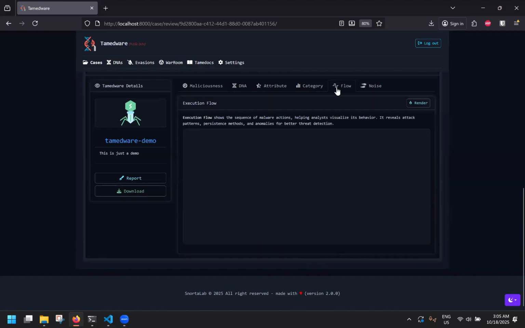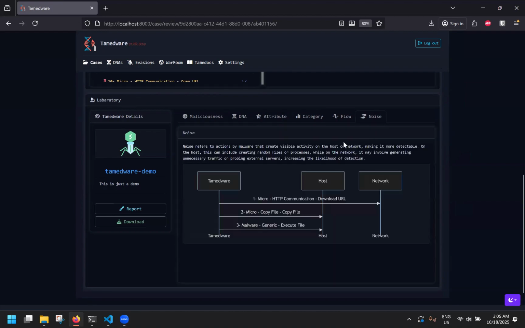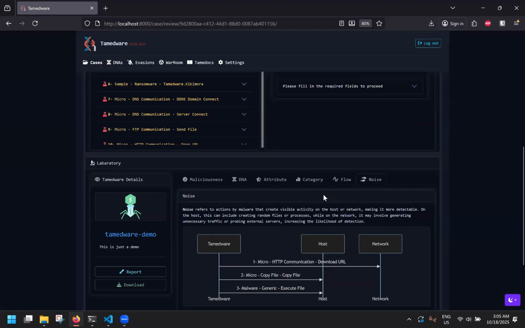Let's look at the flow. And here we just need to render and see the main function, and then the download URL function, copy file, and execute this file. And now if we look at the noise, we can see that the first one is making network noise. Other two behaviors are making host noise. So we can keep adding more.